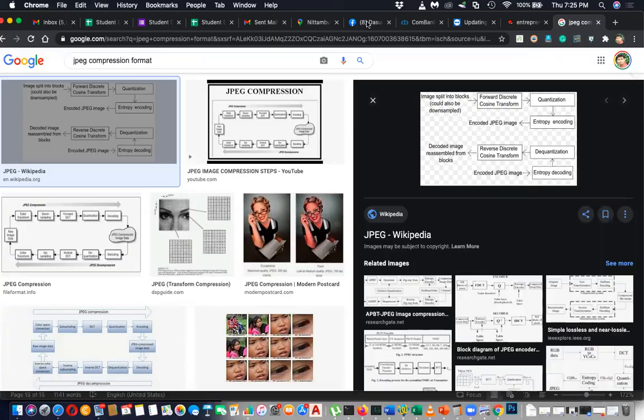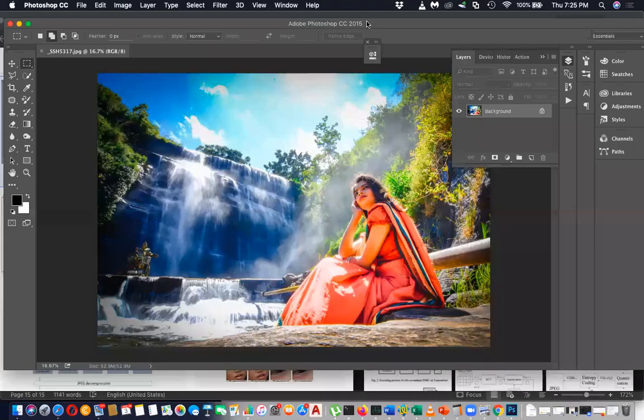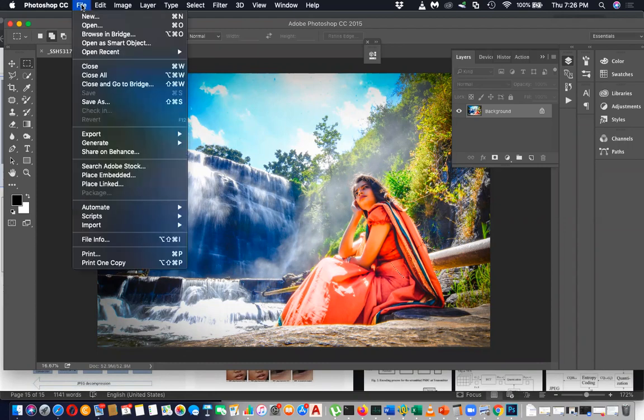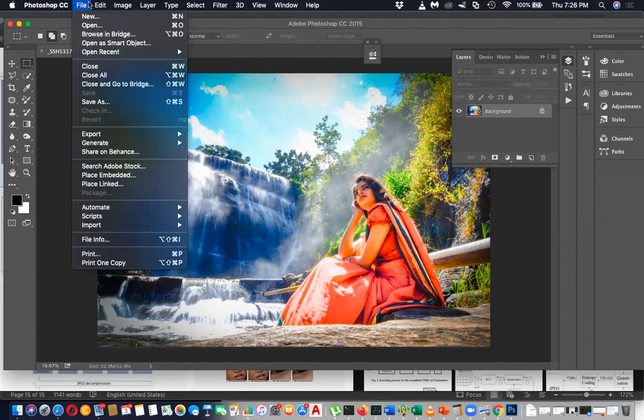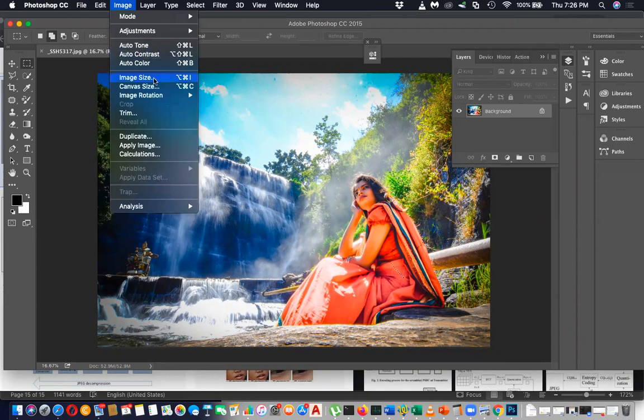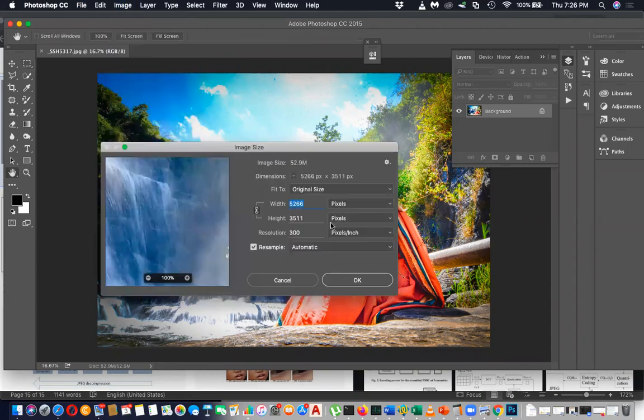Let me show by an example. An image on my screen. Can you see? Yes, sir. Okay. So the file size of this image, one thing I can do is reduce the image size. You can see it is 5266 by 311 pixels, and resolution is 300 pixels per inch.